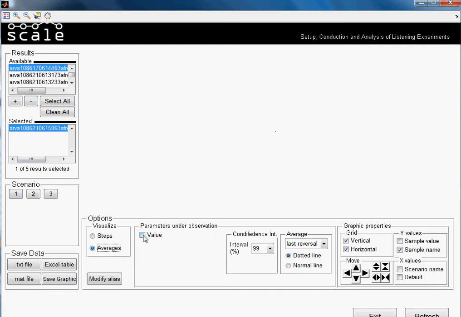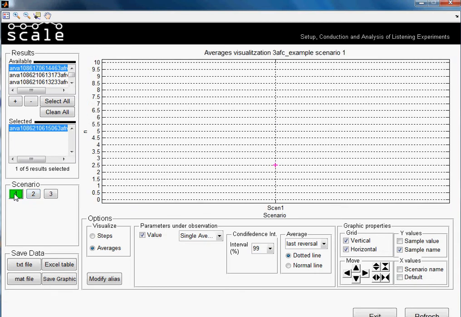We select value again, because we want to see the value, and now we can select the scenarios to see. We select, for example, scenario 1. This is the average obtained by this subject in scenario number 1. So the average value. We can change here also again which average we want.